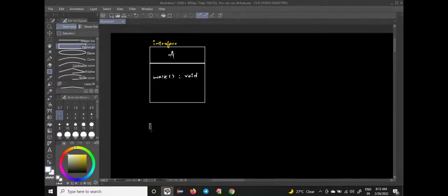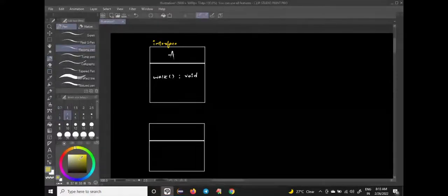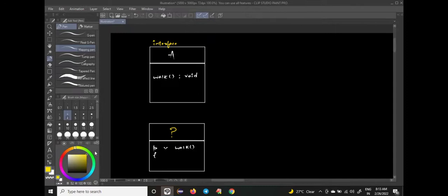Create one implementation class. I will not tell what the implementation class is, because the implementation of this method is there. I will not tell what this class is, but I will implement the method. Walk will be implemented: public void walk. And I will not tell you how I have implemented it, because for you it is unnecessary.